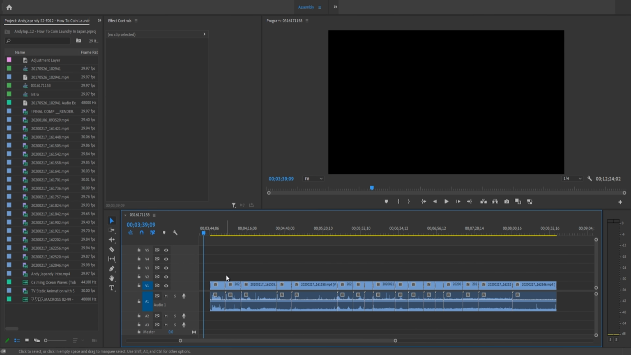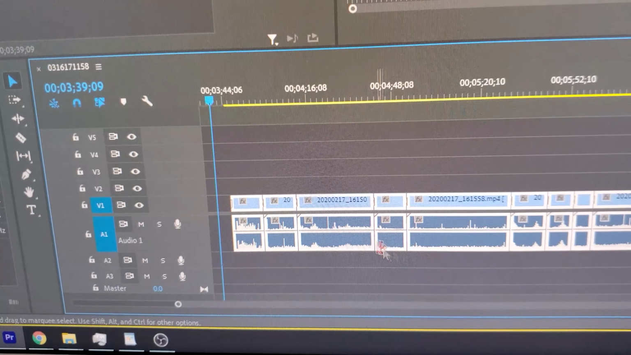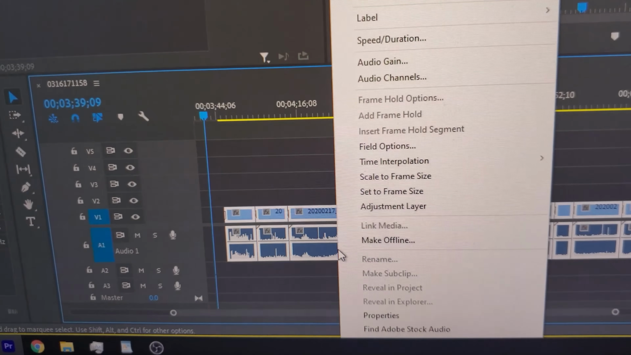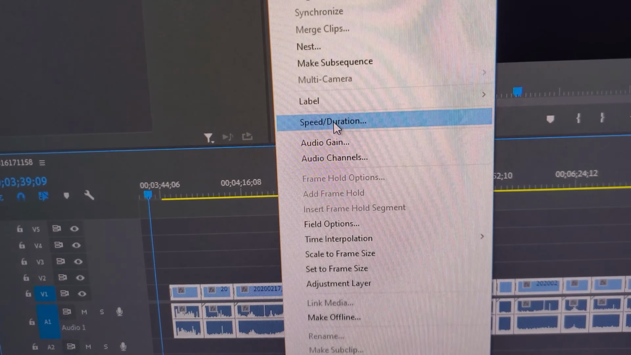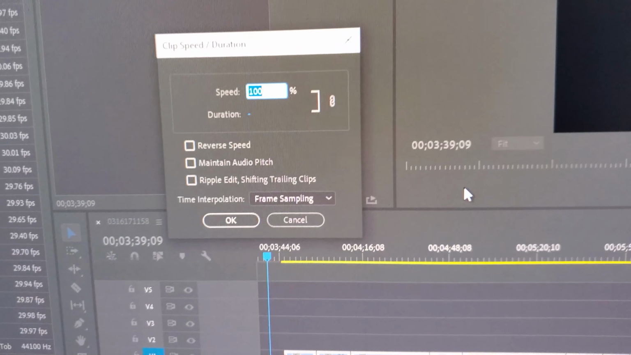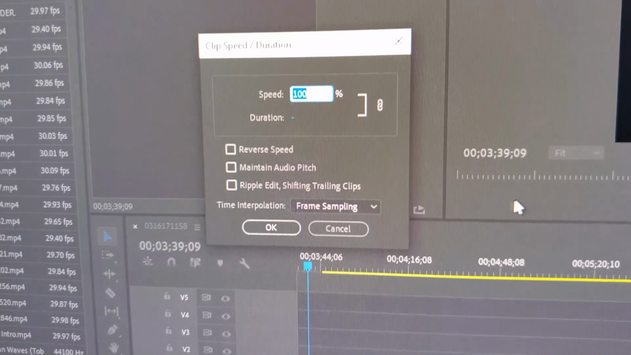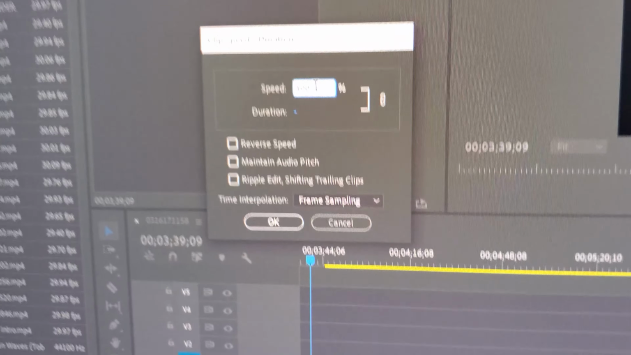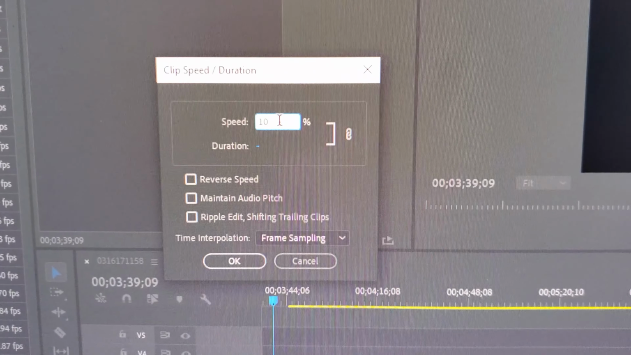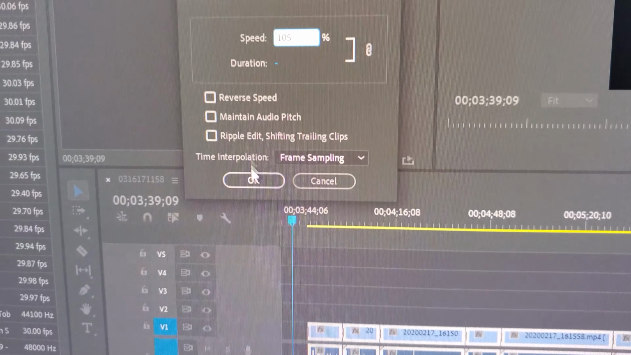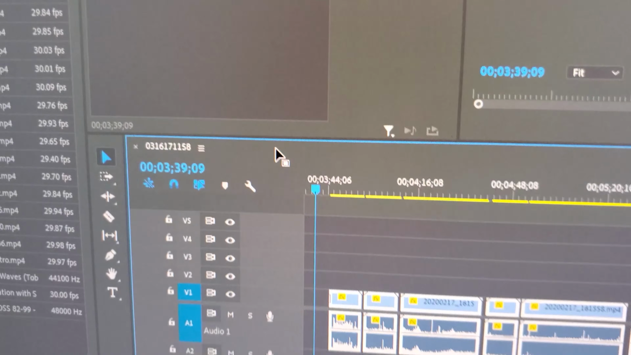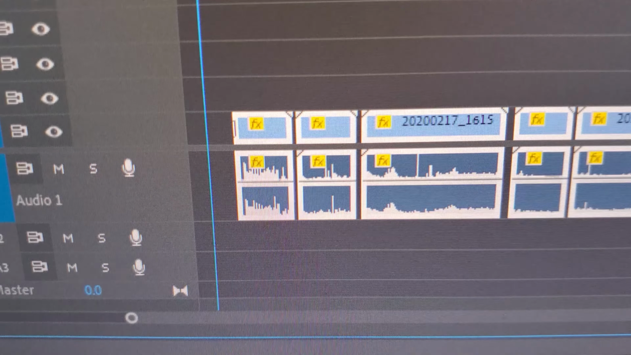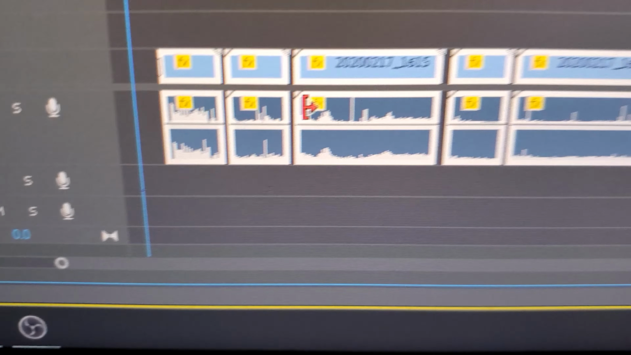Now say you want to delete all of your transitions at once. Go ahead and select your clips, right click, and go to Speed Duration. And from there, you'll get the speed duration window. Go ahead and just press 105%, then hit OK. And then this will break up your clips and delete all the transitions.